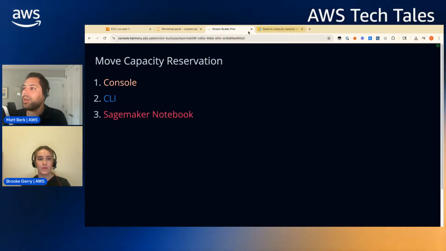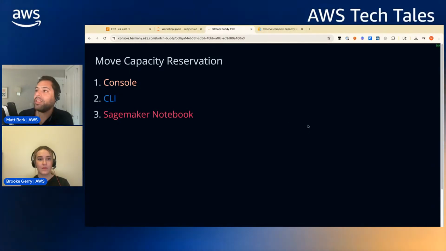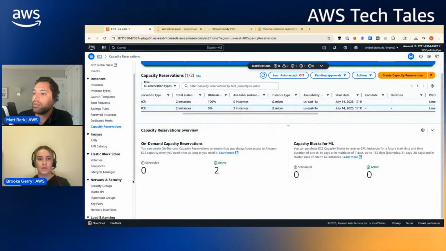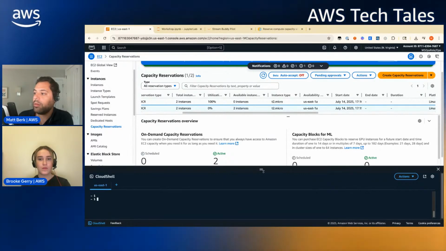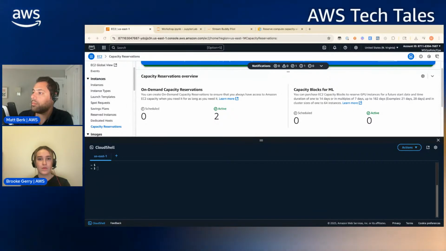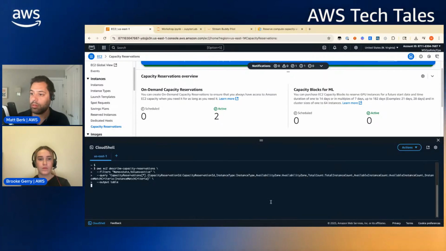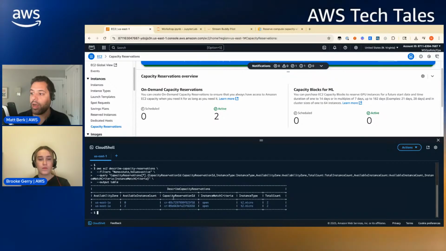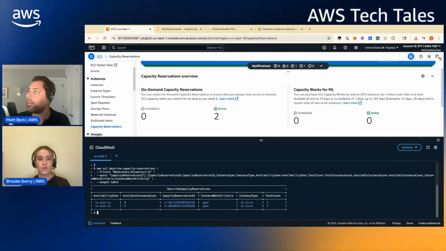I guess we can do this one. The chat's starting to get quiet. We can do this one from the CLI. So let me refresh my terminal. So again, we want to take a look at what we've got. And we've got our two capacity reservations. This is probably a bit small.